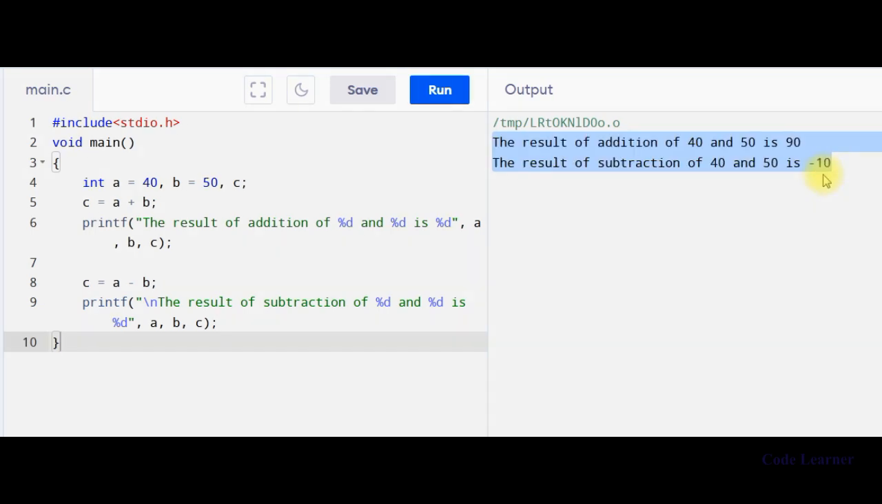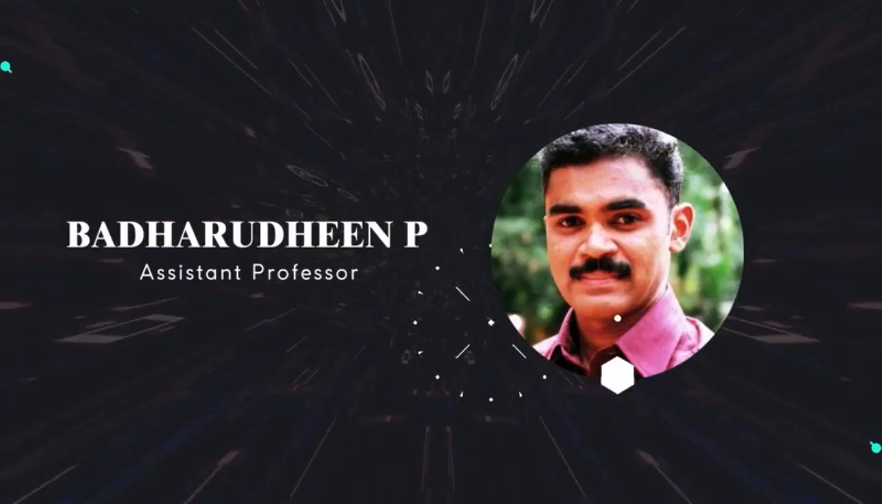So in this program, we replaced the value at c in the fifth line, c equal to a plus b. So it contains the value 90. We replaced that value with the difference in the eighth line. So c equal to a minus b. So already we have c equal to 90 in the fifth line, and that value is replaced with c equal to a minus b, that is minus 10. That's why it is called a variable. Value will be changing.